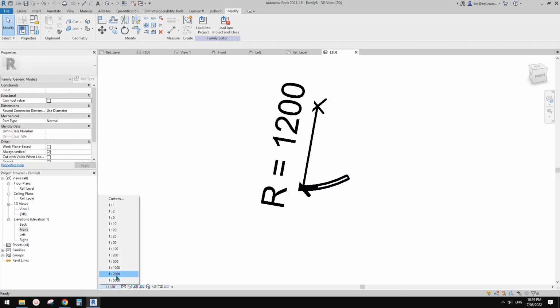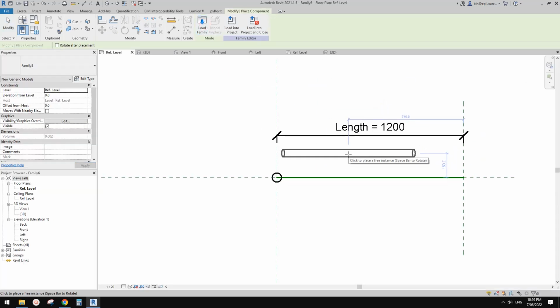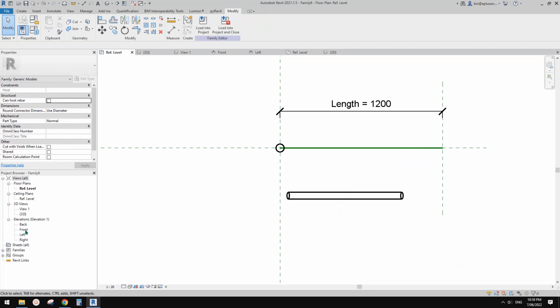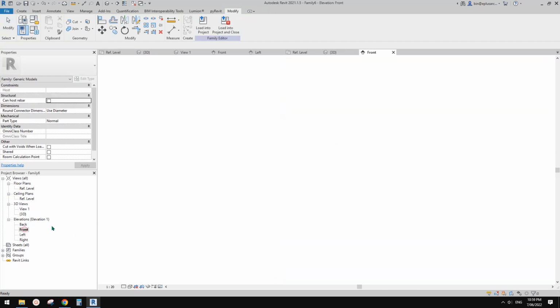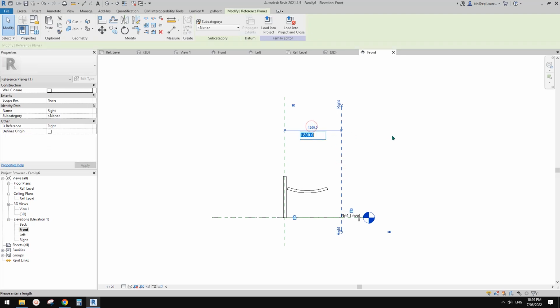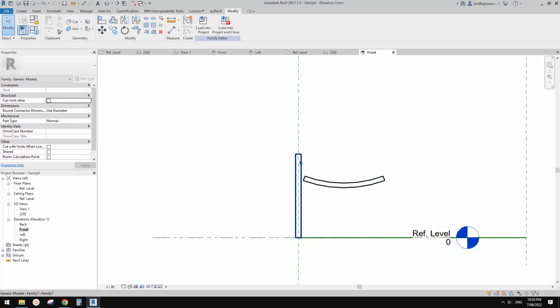Let me change the scale so we can see more clearly. So yep, this is it. Now we can load this into here as well. I'm going to just place it here. Now maybe go to front view, and maybe increase this a little bit so we can place more. Okay, so first we need to constrain.